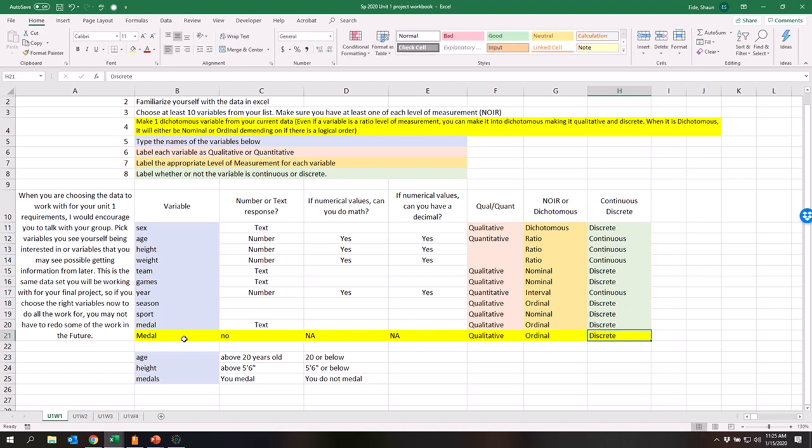And then it's discrete. You could make the argument that it's not ordinal, but I'm not going to split hairs on that one. Dichotomous is dichotomous. It's you do it or you don't. You metal or you don't. You're above 5'6" or you're not. That's the whole point with dichotomous. So make sure that you complete this, press save.